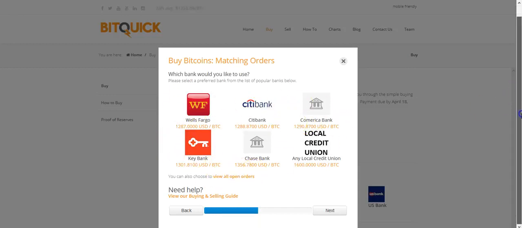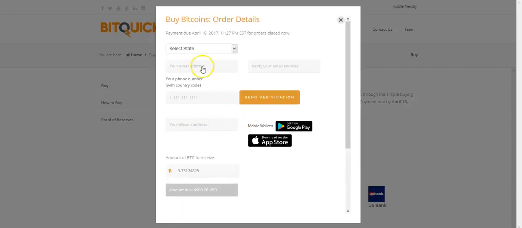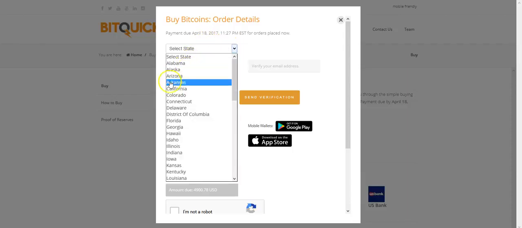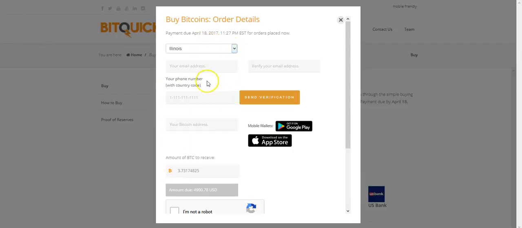Okay, so I'm going to scroll down a tad. I am going to click on Wells Fargo, for example. They're going to say, what state are you in? I'm going to say, I'm in Illinois. They're going to say, enter your email address. But I'm looking down here. They're saying the amount due will be $4,978, but they're just going to give me 3.73 Bitcoin. That's not enough. So what I have to do, I've got to change this because I know I told them I need 4, so I'm going to put 4 in there. And now they tell me how much it's going to cost, $5,253.